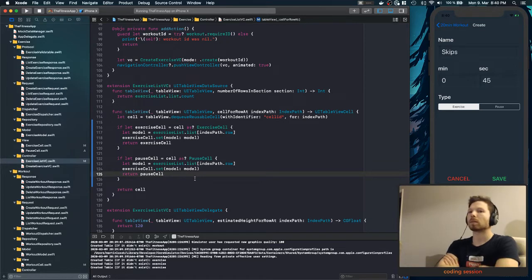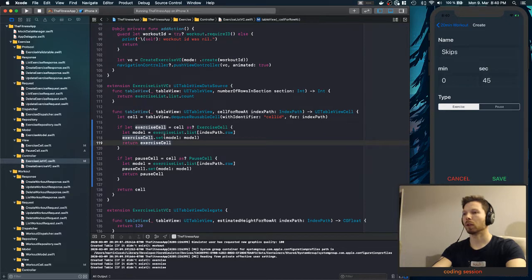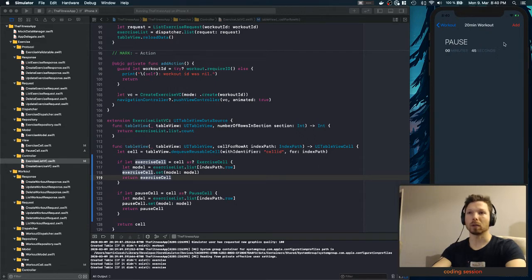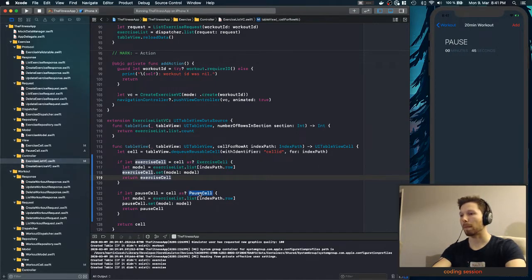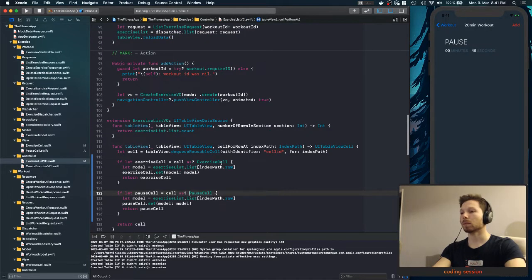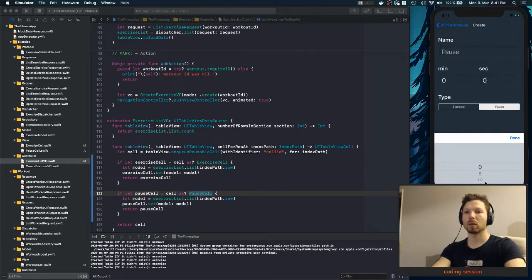How's that done? It's a pause cell. It should know what kind of cell it is. So it's returning, it should actually return here already. I mean, the pause looks good so far. Maybe the title is a little bit too large. But if we add another one, that's actually pause, right? For 10 seconds.